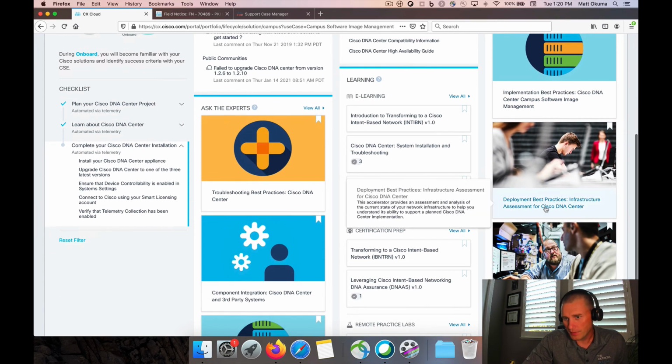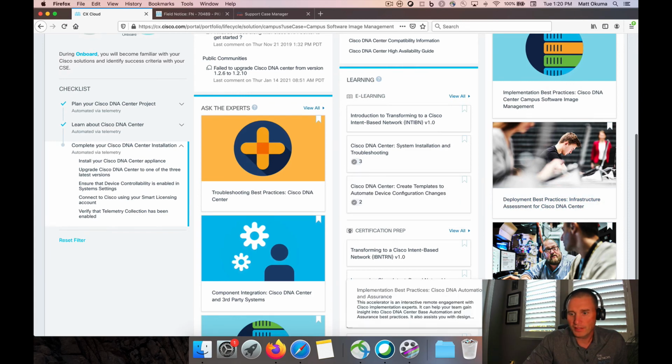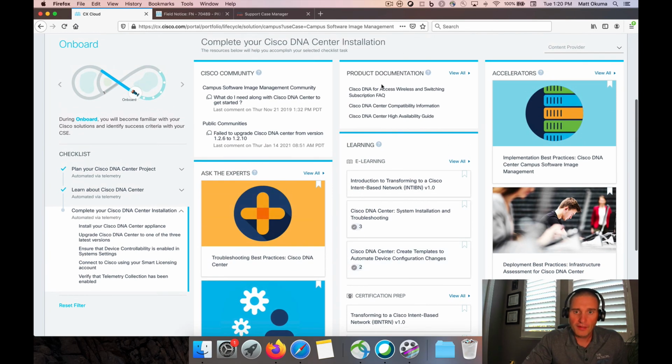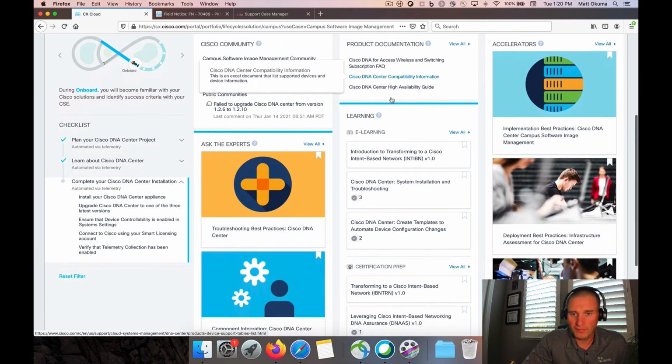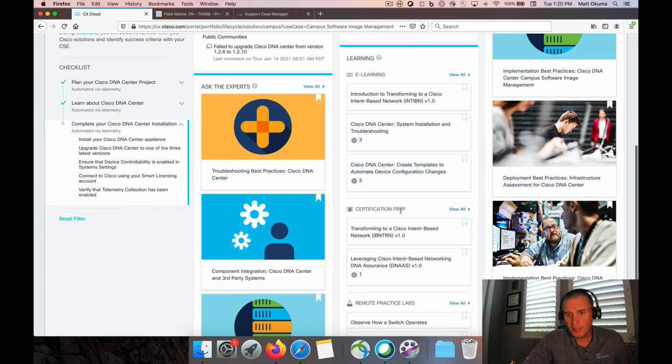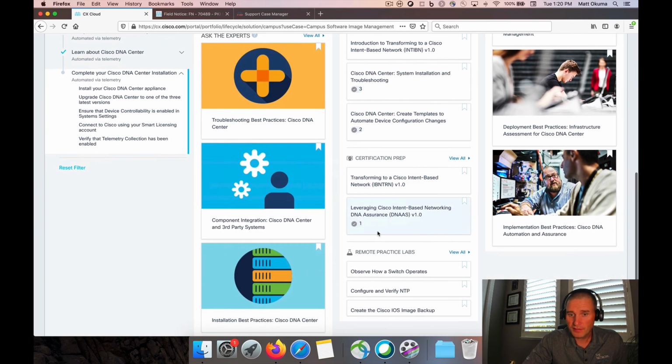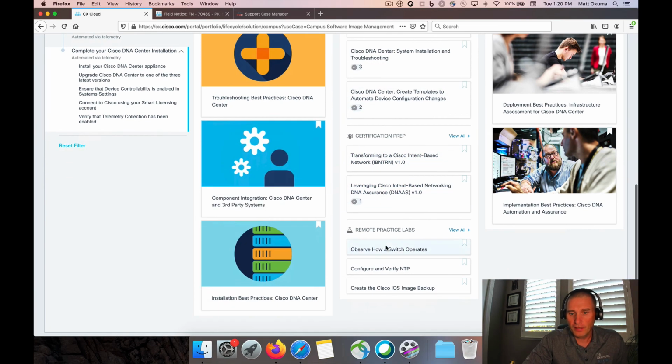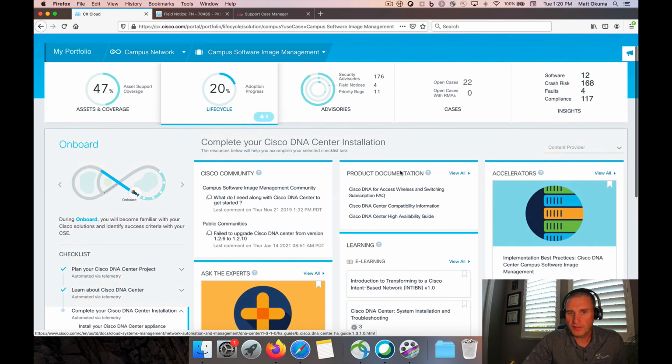There's obviously other ones here, best practices, another implementation or automation and assurance. And then we have documentation. So here's all the relevant documentation for you to educate yourself on that step of adoption. We have e-learning capabilities here. So the ability to learn, so take on-demand classes, certification prep related to this as well, and then remote practice labs. So a lot of good resources there to enable you in the adoption and life cycle of that specific use case.